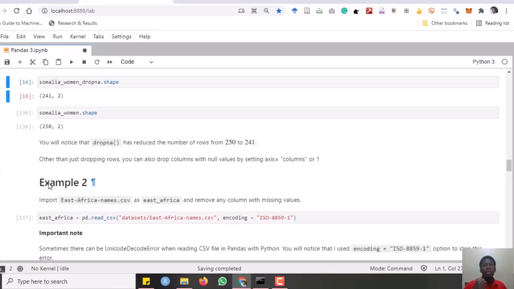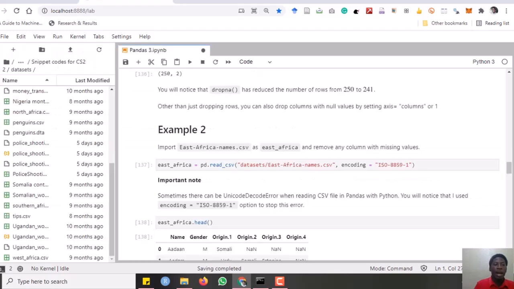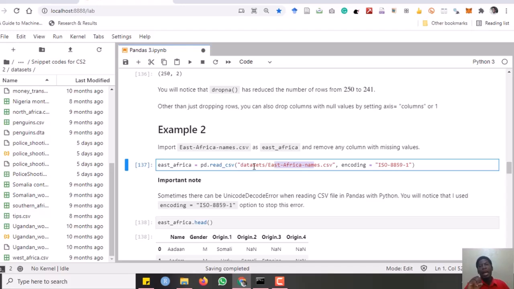Sometimes you may want to remove the column that has a missing value, and we will see it in action now. So I am using the East Africa names dataset in order to show you how to work with that. So look at your datasets folder and specify the East Africa names so that you read it. There's a problem in that dataset, and the problem is known as an encoding problem. That is why we are specifying this in order to be able to import it successfully. So I run this.